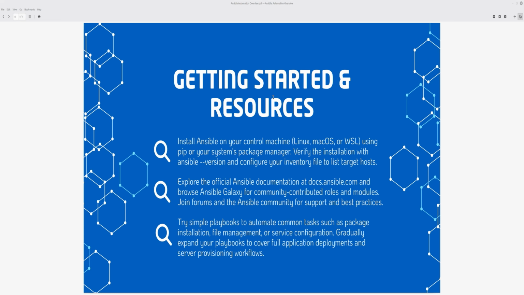All right, and so how do you get started with it? Well, you start by installing Ansible on your control machine. We'll see that in just a second. You can use Python's pip, or you can use your system's package manager. We're on this channel in a Linux environment, so there are various distributions that have different package managers.